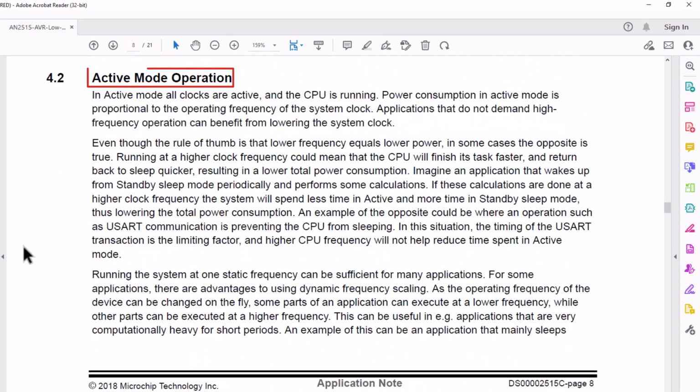In active mode operation, the power consumption is proportional to the operating frequency of the system clock. However, it is noted that while the rule of thumb is that lower frequency correlates to lower power, sometimes the opposite is true. Basically, what this boils down to is that sometimes using a faster clock means the CPU will finish its task faster and then return to sleep sooner, which may result in a lower total power consumption.